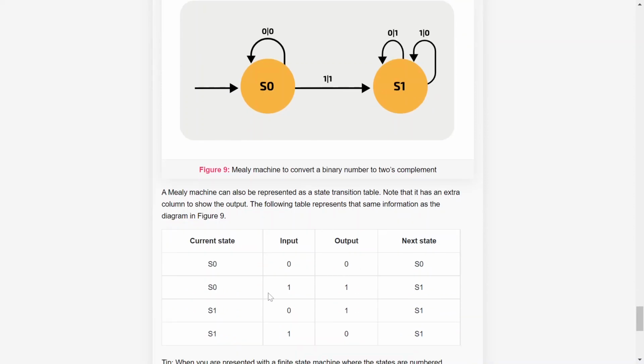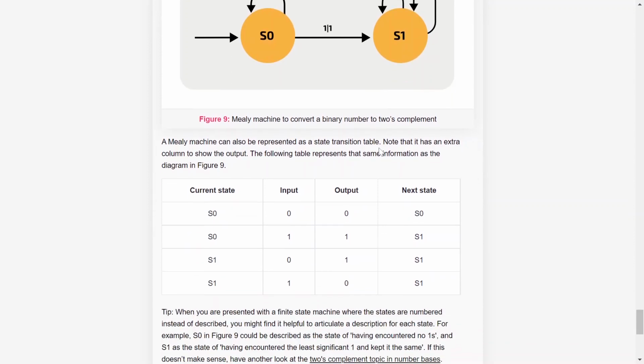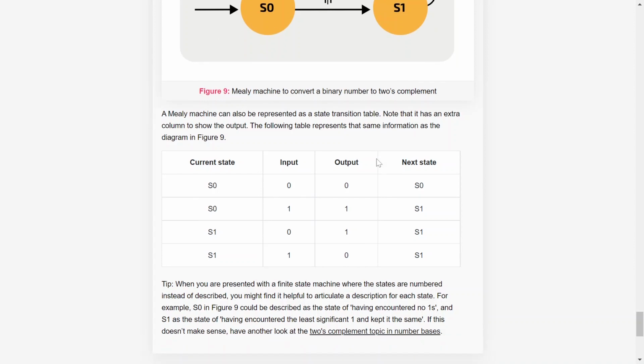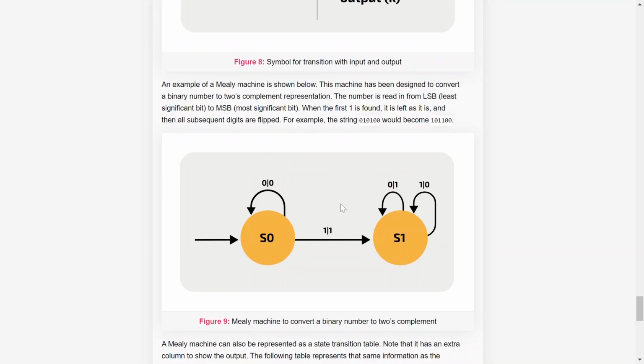So in a transition state, you've got 0 0. You stay as it is, like the input, the output, it stays at S0. You've got 1 1, goes to S1. You've got 0 1, stays at S1. 1 0 stays at S1. Fairly straightforward stuff to understand, guys. I think that any questions below I'll answer, but when you're presented with a finite state machine where the states are numbered instead of described, you might find it helpful to articulate a description for each state. So I would say it's very easy to understand, and I hope that helps.